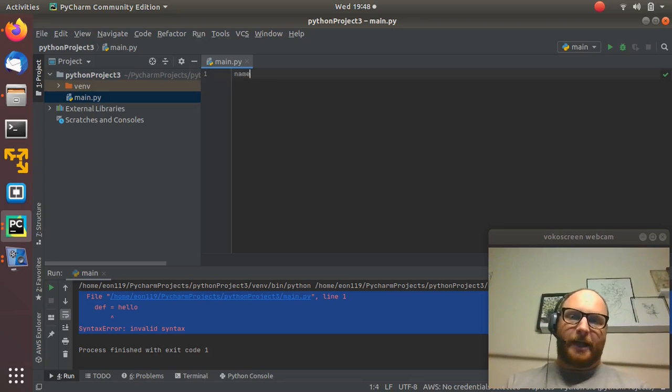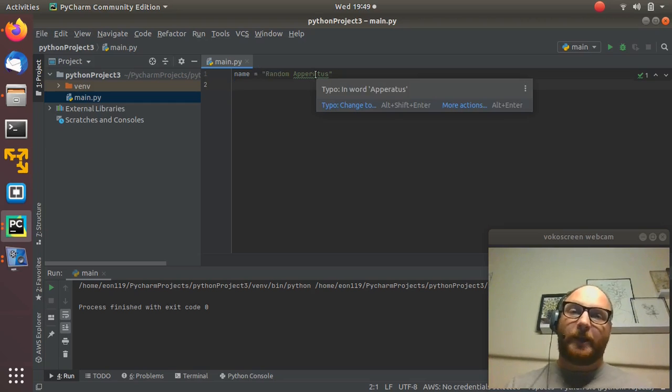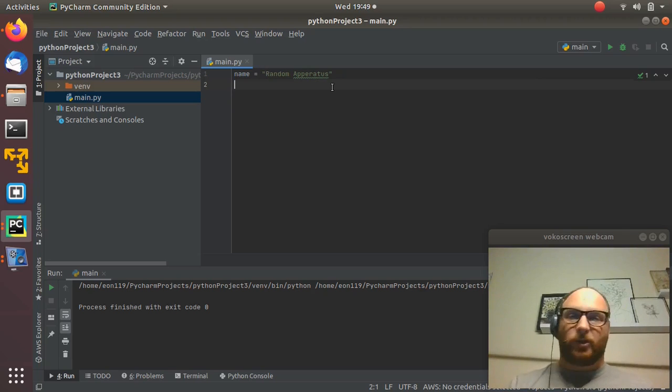So we're going to say name equals random apparatus. And you can use your name for this. And right now it doesn't do anything, right? We've just assigned this string to name. And just like variables in algebra, don't let that word scare you if you weren't good at math for some reason. According to the computer, name is literally equal to the string random apparatus, or whatever you put as your name, or whatever sentence you decided to put in for this tutorial.